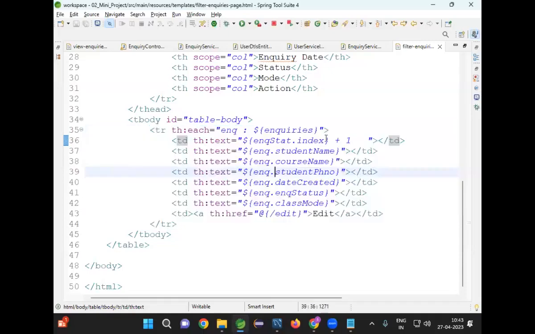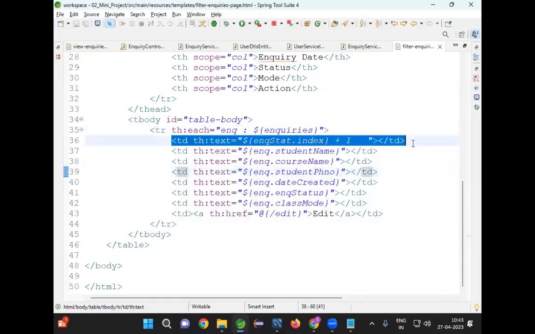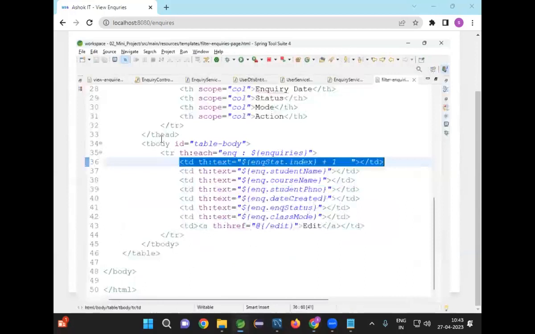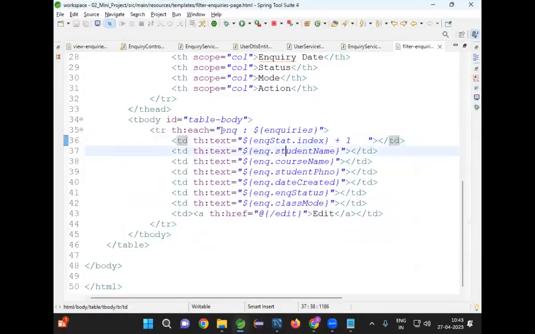This loop will execute from 0, 0 plus 1, 1 plus 1, 2 plus 1, 3 plus 1, like that it will execute. So whenever it executes, it is coming as a serial number. Okay, thank you, sir. If you write this line, it will work. Whatever key you are having, key stat dot index plus 1. The serial number will come for that.